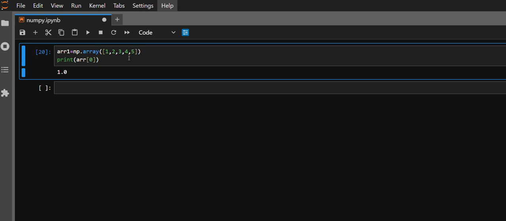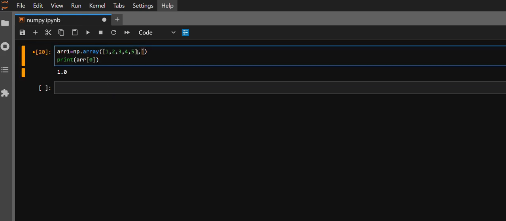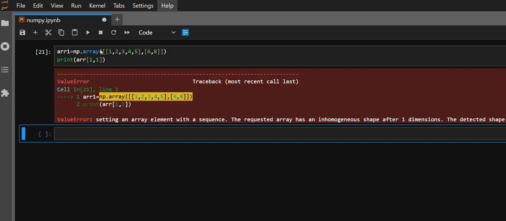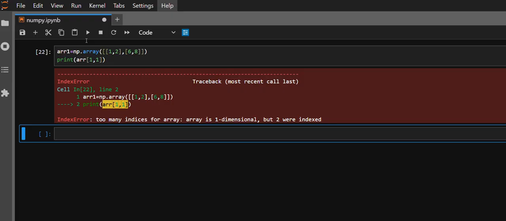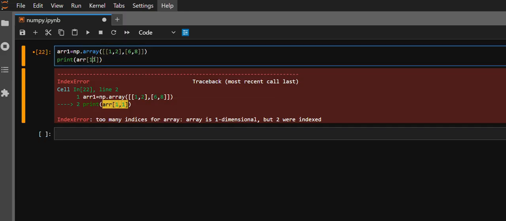And you can use it even in a 2D array, for example, if you have to access 1 comma 1. Why is there an error? Okay, wait. Oh, we have to do it without comma.